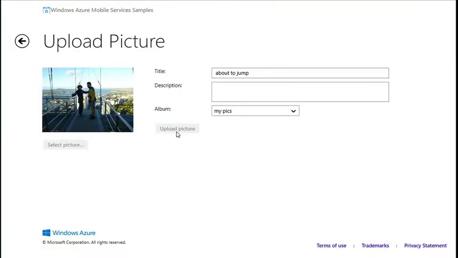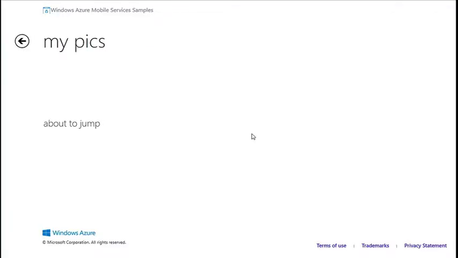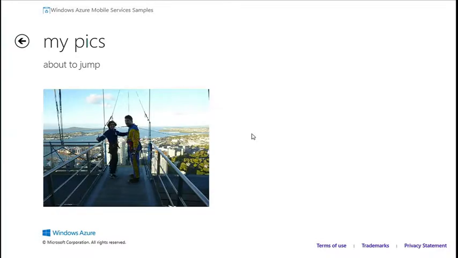So this is actually an image of me about to jump off your lovely Sky Tower. So you can see that what it did is it actually was able to upload that image, and I can drill into the thumbnail. It created a thumbnail. It should take a couple of seconds to get the full image. So the client is actually doing the upload of the image.